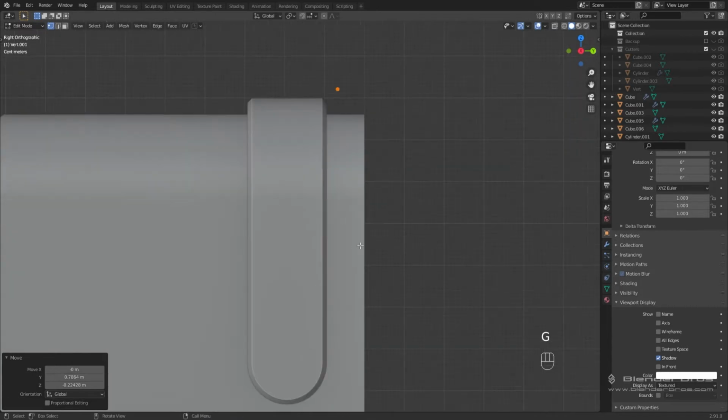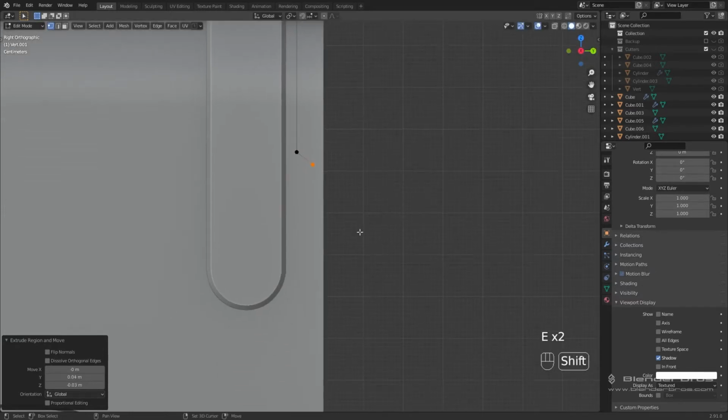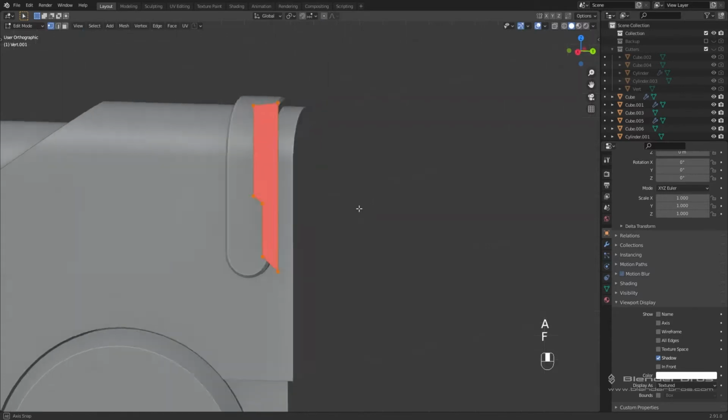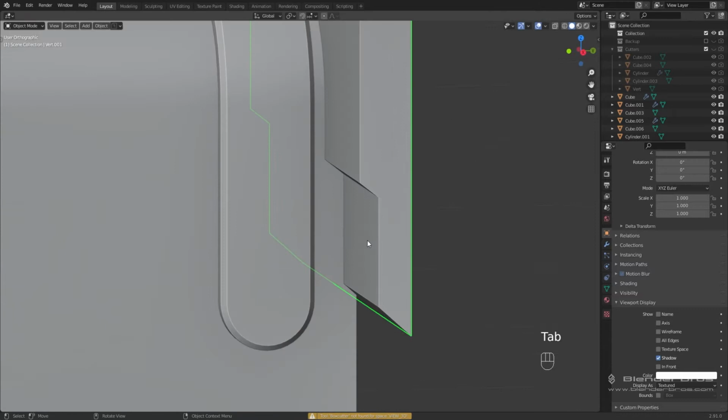I come over here, E to extrude down, extrude over. We could even hold Control to constrain it, and then extrude down again, and then extrude like that. However steep you want it to be. Select everything, F key, extrude across. Really, really easy stuff. You know the memo by now.